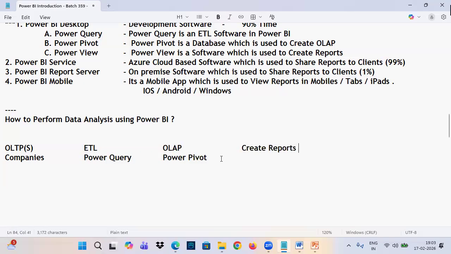After creating OLAP, what is the next step in the data analysis? Create reports. Where will we create reports in Power BI? Power View. After creating the reports, what is the last step? Share reports to clients. How will we share the reports to the clients? I said mostly using a software called Power BI service.